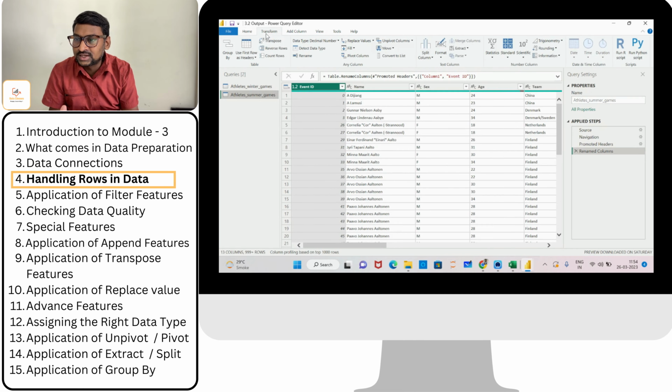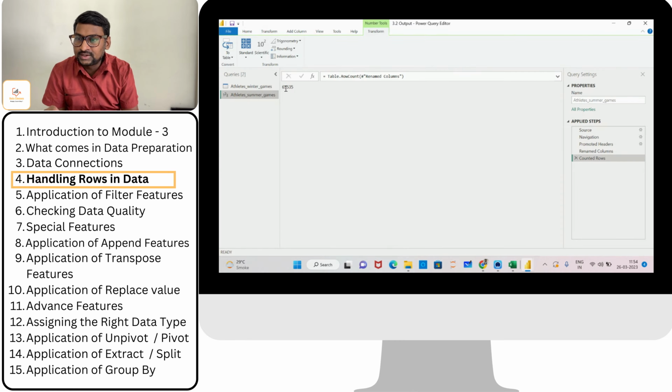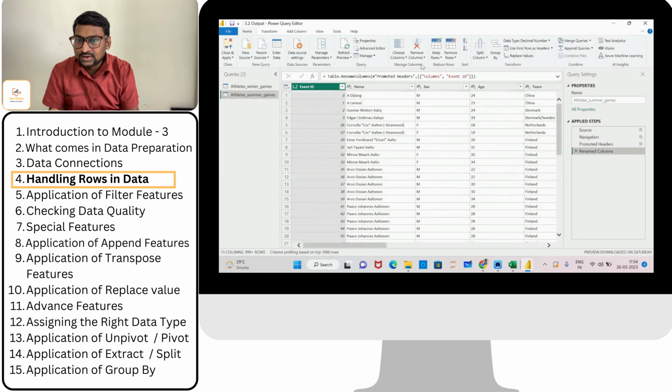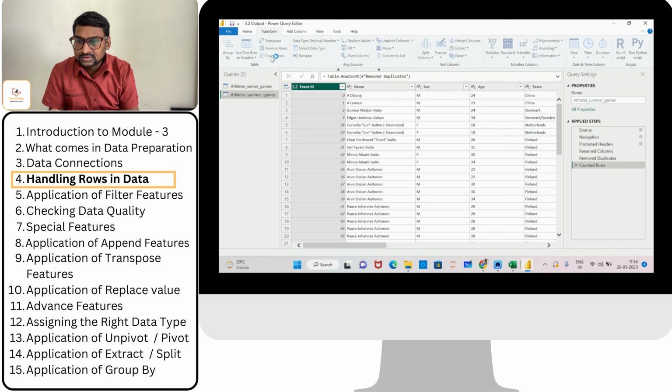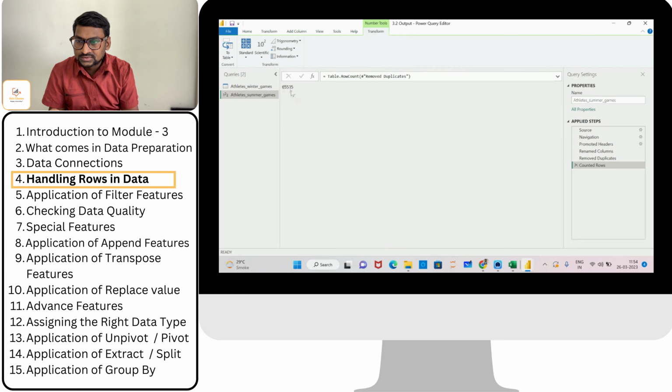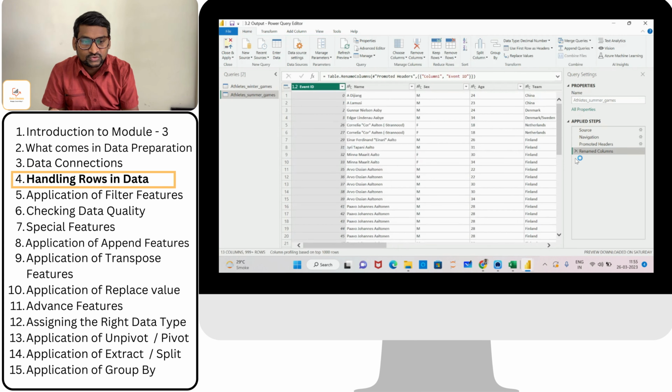First, I'm checking the count. In total, my table has 65,535 rows. Now I'm saying remove rows which have duplicates. Now again, if I check the count, it is 65,535. That means in both of my tables, we don't have any duplicate values.